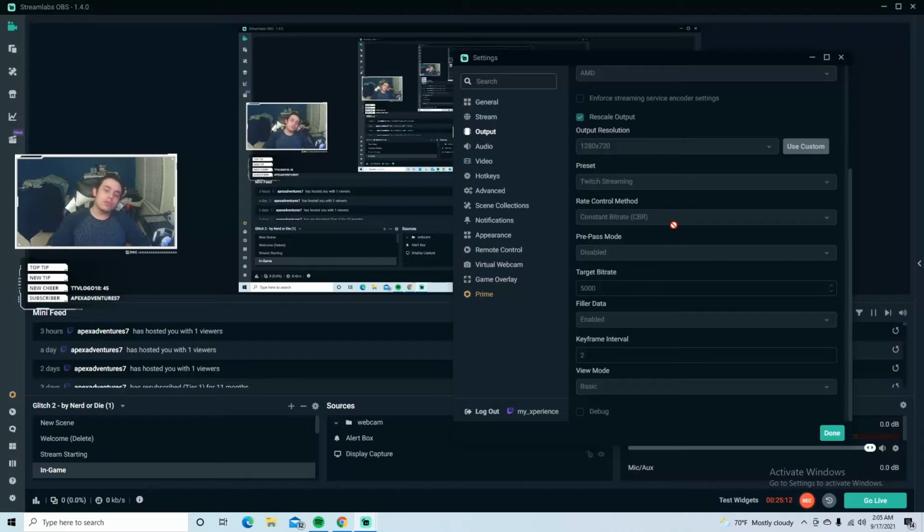Rate control method. You want to always have this on constant bitrate. This will mean that your stream will try to always maintain the same bitrate. If you don't know what bitrate is, it's the upload speed at which your stream is being broadcasted, which means the speed that your gameplay is being uploaded. If you have better internet, the better the quality. But if you try to use a bitrate too high for what you actually have as internet, it will lag a lot.